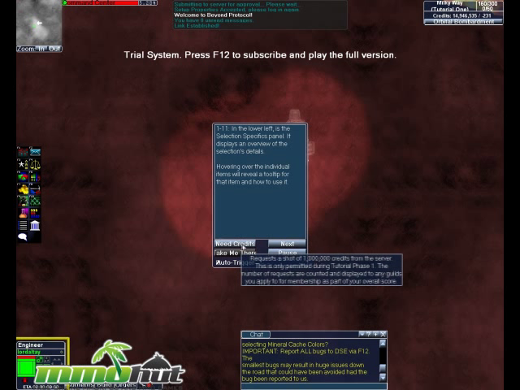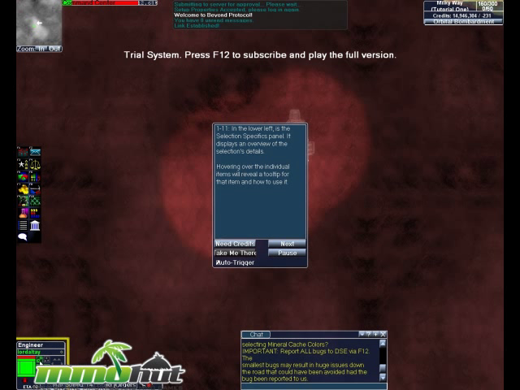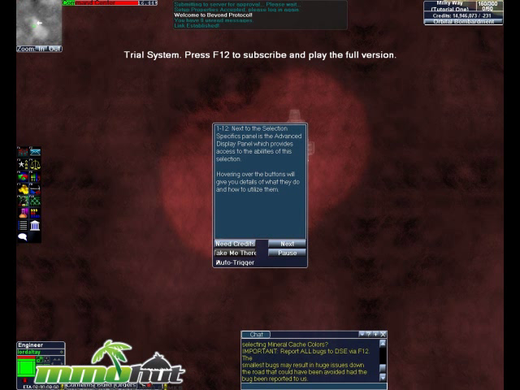In the lower left is a Selection Specifics panel. It displays an overview of the selection's details. Hovering over the individual items will reveal a tooltip for that item and how to use it. Next to the Selection Specifics panel is the Advanced Display panel, which provides access to the abilities of the selection. Hovering over the buttons will give you details of what they do and how to utilize them.